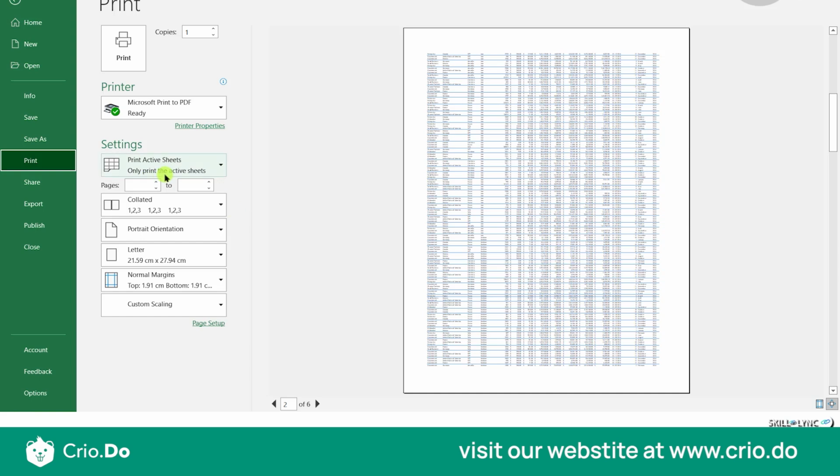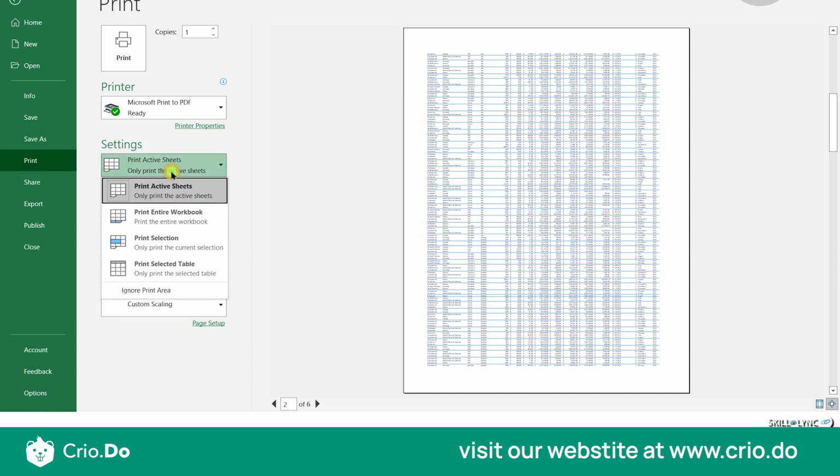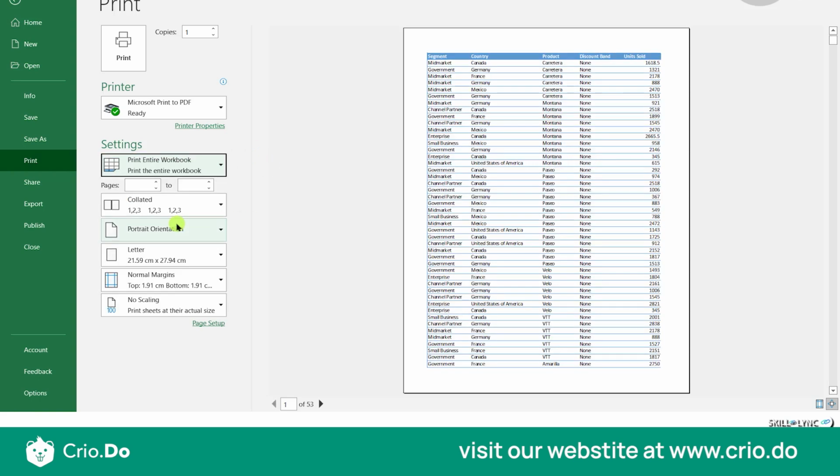Now, this is something that you need to see. The default option is print active sheets. You can choose print entire workbook. You can choose print selection. You can choose print selected table. So let me first try print entire workbook.